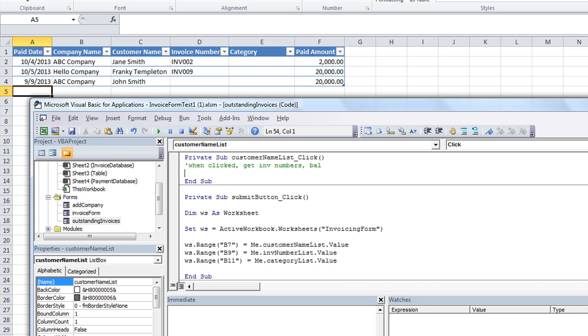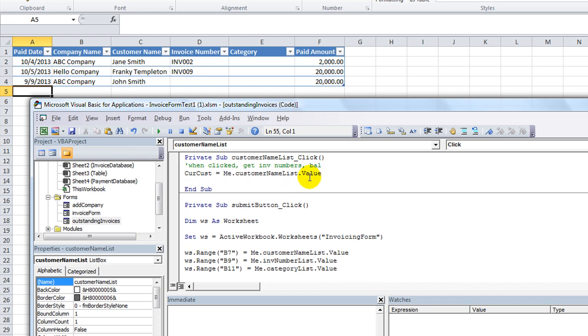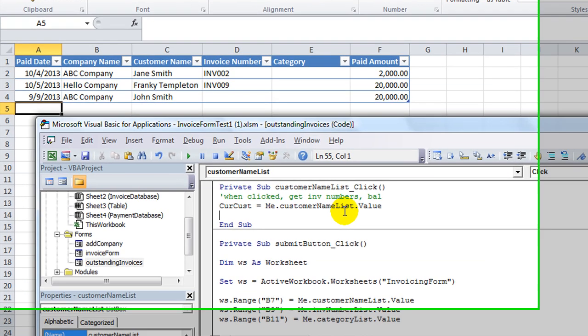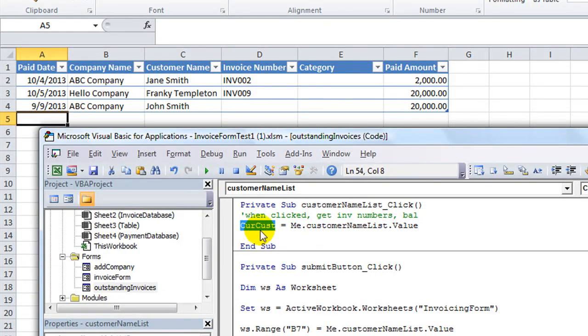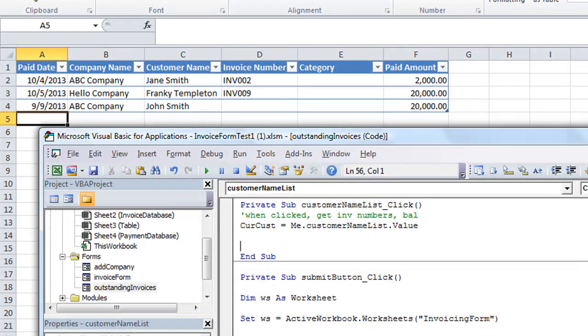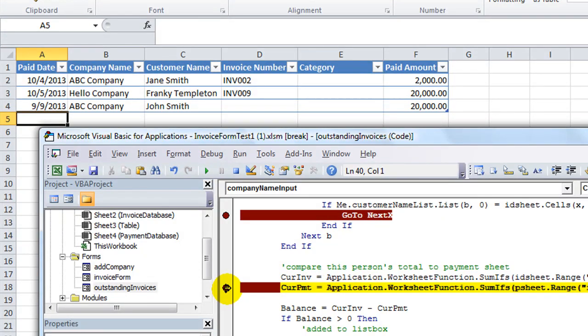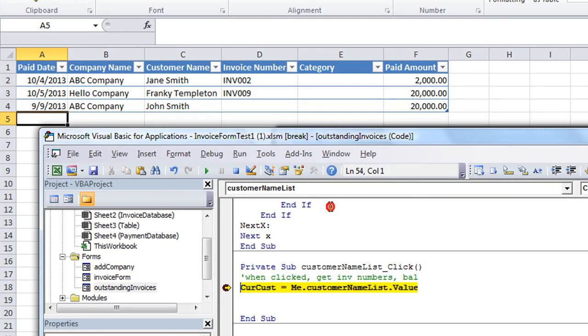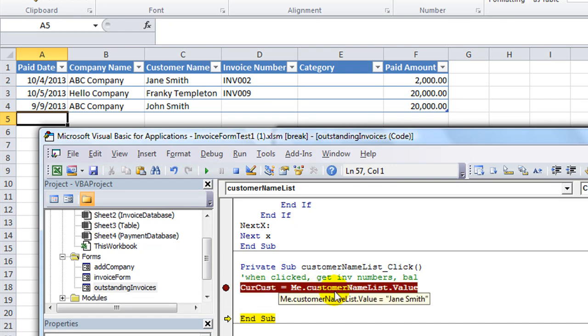So when they click on this, current customer is equal to me.customerNameList.value. If you had multiple columns, it'd be more tricky, but all you have to do is get the dot value for the value is wherever you clicked, and that would be the name in this case. So that's our current customer. Let's put a stop marker right there, and we'll do that. In fact, I'll take that off here. Okay, so the current customer, when I hit F8, is Jane Smith. That's our current value for the list box.